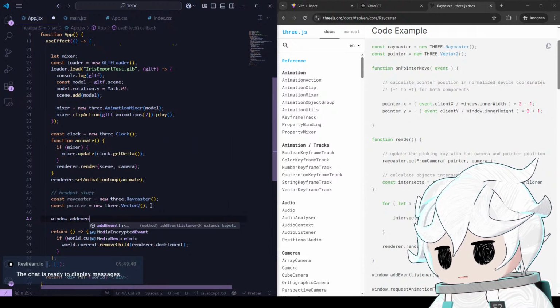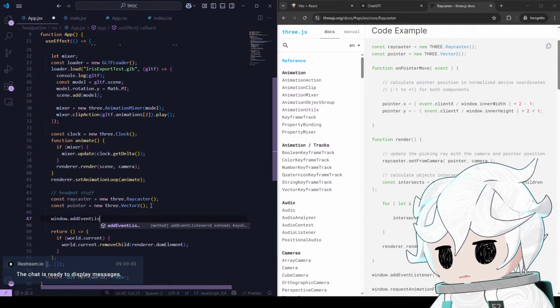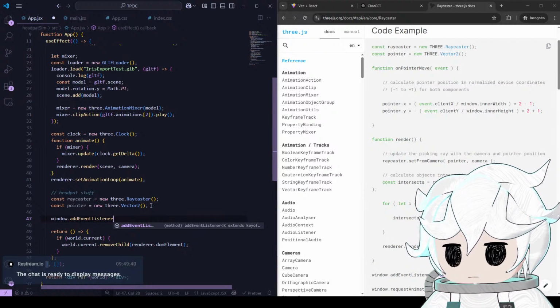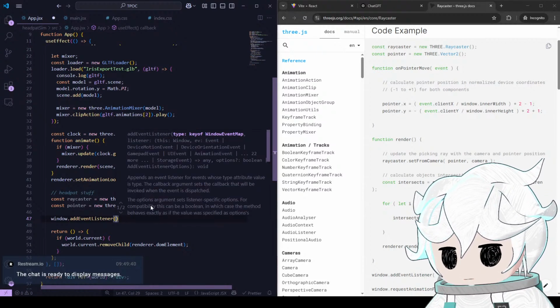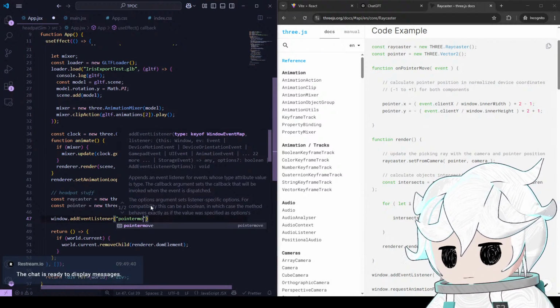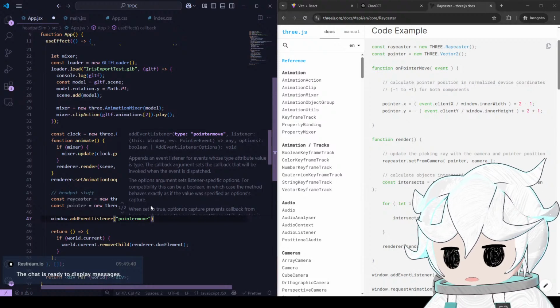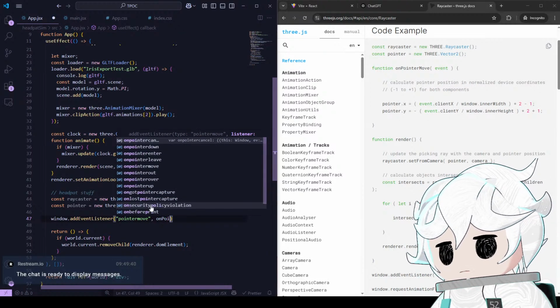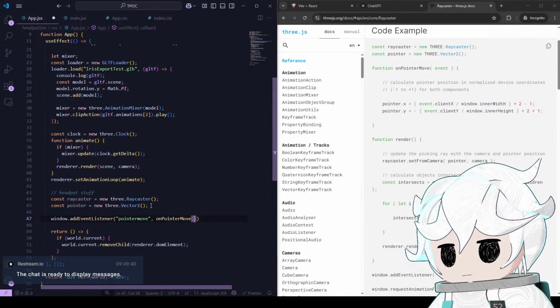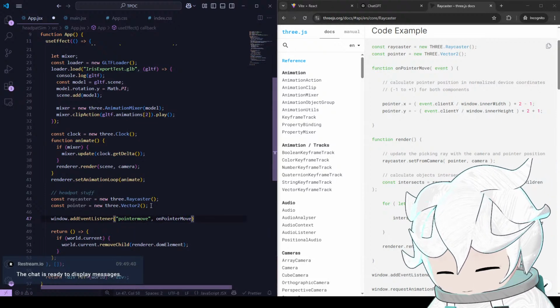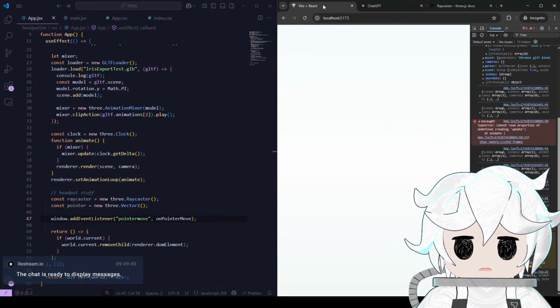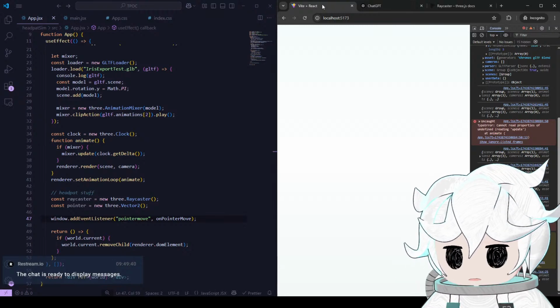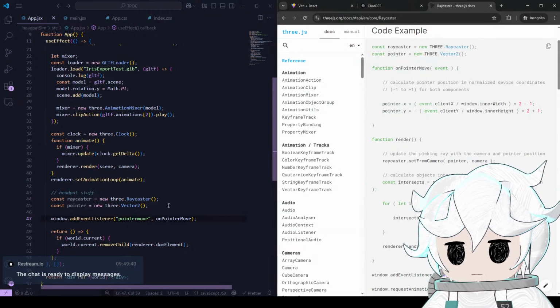Window.addEventListener. So we do this every time, pointer move. I wonder what else we can do, but that seems to be what we want. We can do an onPointerMove and give it that pointer. It's nice. Let's make sure that onPointerMove is not defined. Okay, yes, that's to be expected.